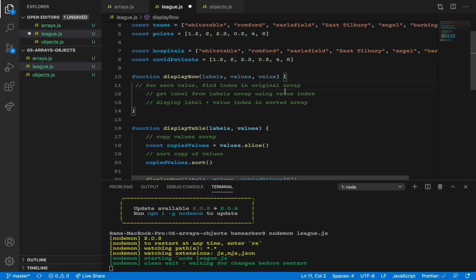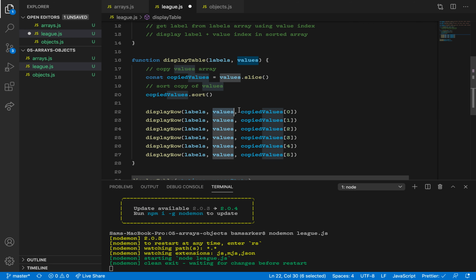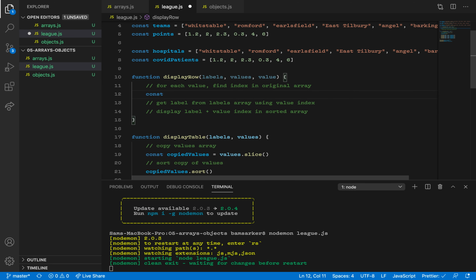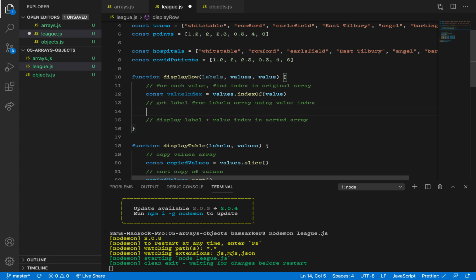So for each value, find index in original array. So we're passing values. This is the original values array. Therefore, value index is values dot index of value. We get the label from the labels array using the value index. Label is labels value index. Display label and value index in sorted array.